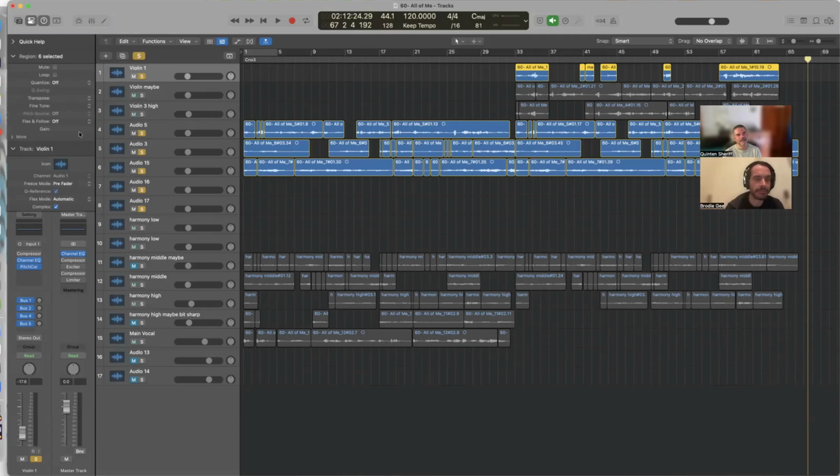Underneath that is fine tune, which is 1/100th of a semitone, in cents. So if you want to fine tune anything, if you think your violin note is 4 cents flat, you can just shift it up.